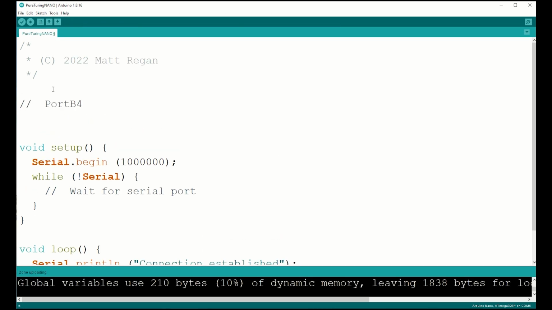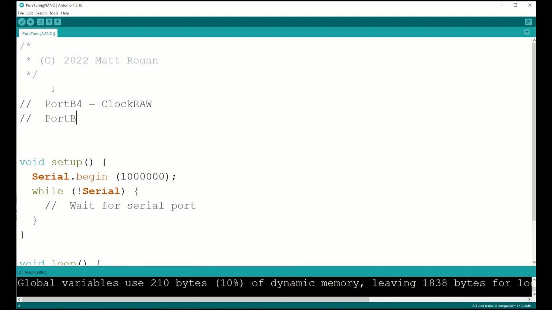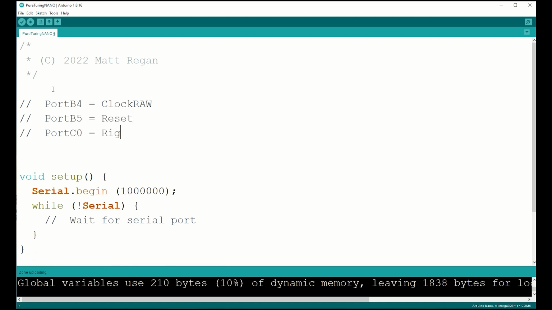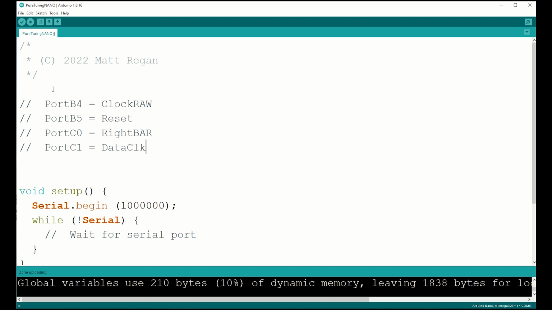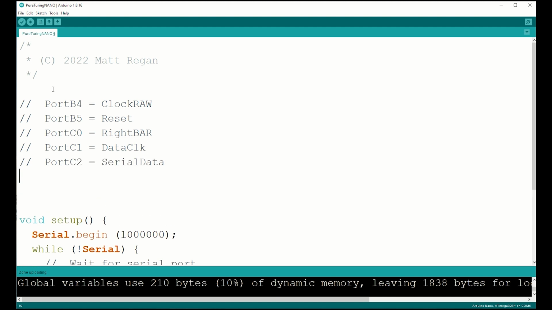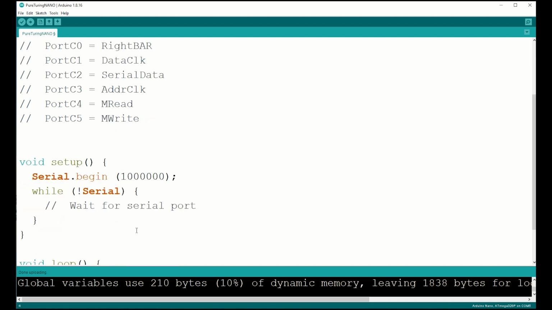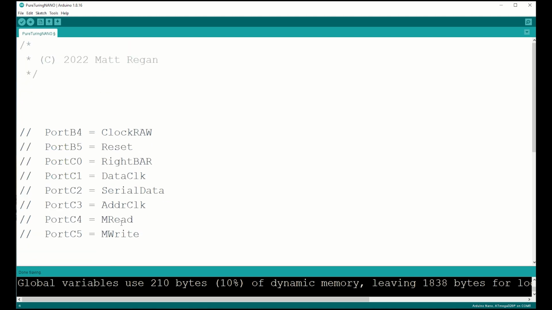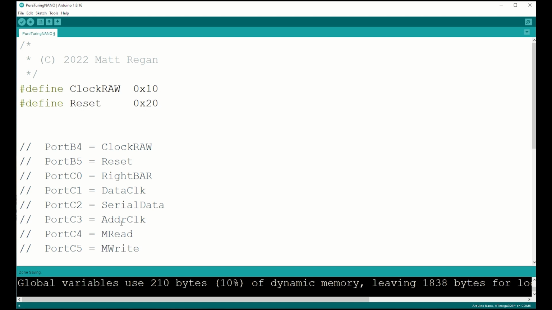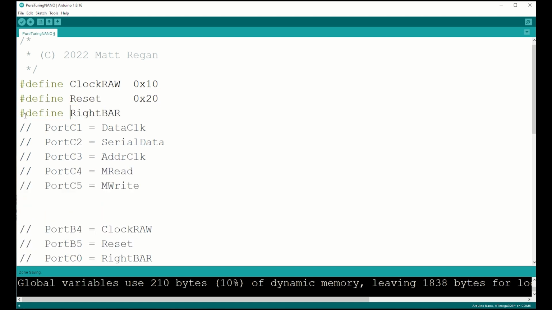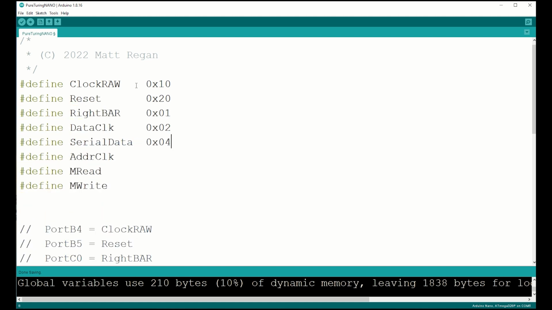As I normally do, I write a comment about the port connections, clock, raw and reset. I'm also connecting up a bunch of other signals, such as write bar, data clock, serial data, etc. I'll explain these in more detail in a minute. But for now, these just help us tell what the machine's doing. I'll set up the data direction for both of these ports. I'll generate a hash define for each of these port connections. This just makes the code easier to read a bit later on.